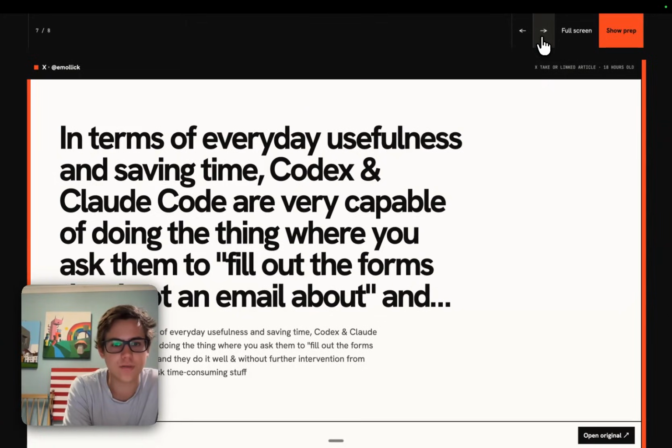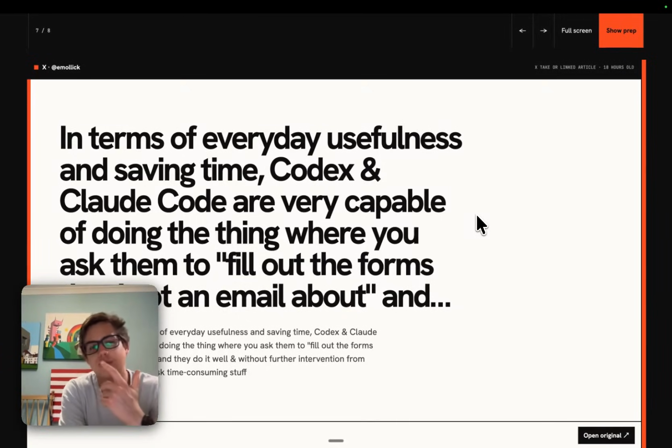In terms of everyday usefulness and saving time, Codex and Claude Code are very capable of doing the thing where you ask them to fill out the forms that I got an email about. Yes, I agree. They are extremely good at day-to-day tasks, especially as my Codex and Claude Code are hooked up to my WhatsApp and my email and everything, and I can just say, so and so sent me a form, fill it out.